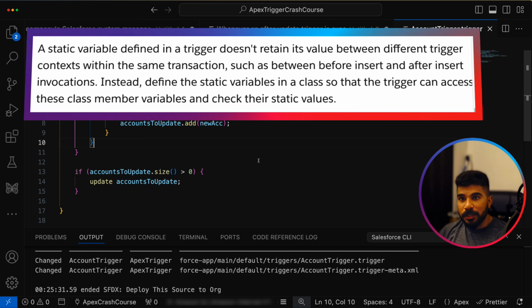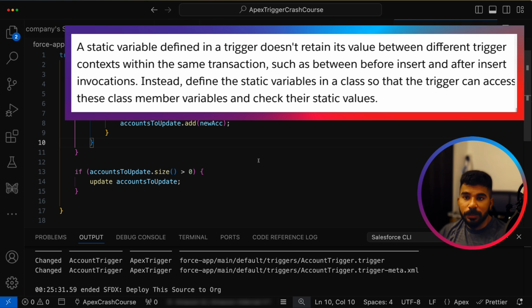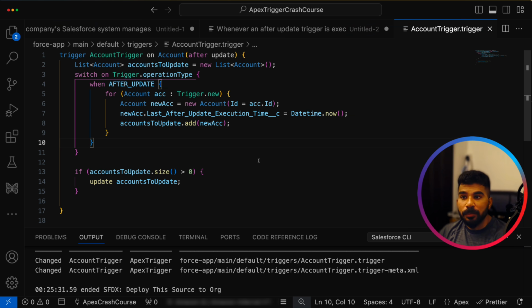So this takes us to our next best practice, which has nothing to do with Salesforce governor limits or any sort of Salesforce limits. This is more about writing more readable and maintainable code. And our best practice says that you should never write your logic inside a trigger. We already discussed that we should only have one trigger per SObject, but this one says that even that trigger should not have any logic in it.